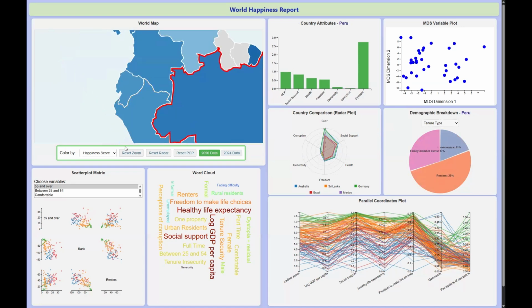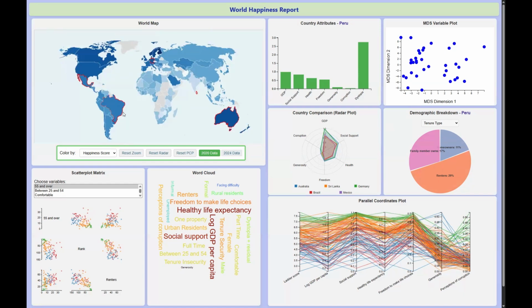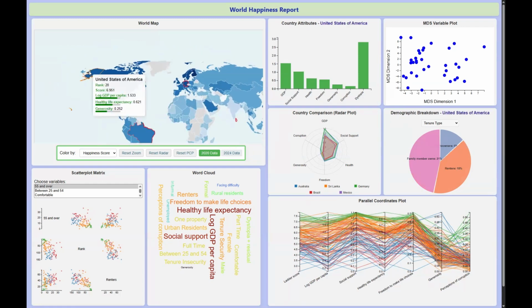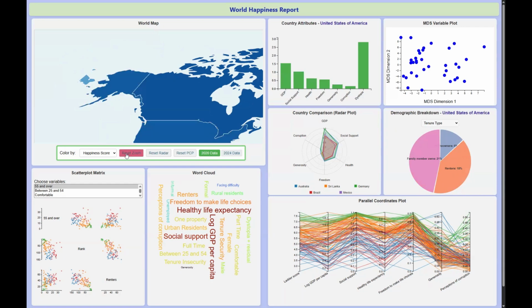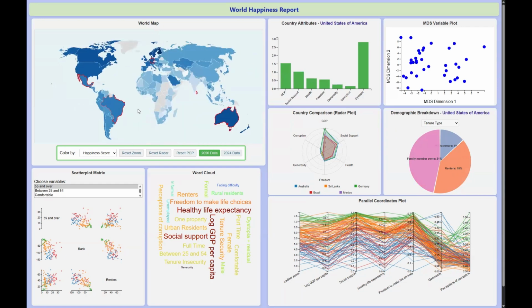In the interactive plot, we have added a hover feature. So the most prominent features like the rank, score, GDP, and the life expectancy are shown clearly. We also added a zoom in feature where when a country is selected, the map zooms into that country and we can reset zoom to go to the default position.